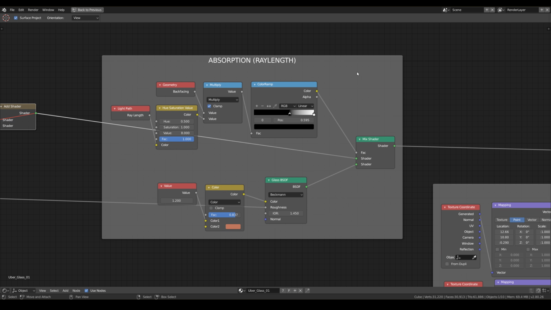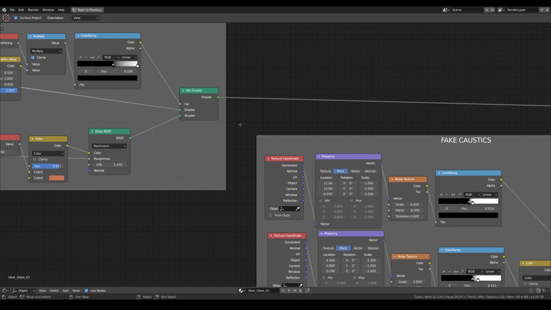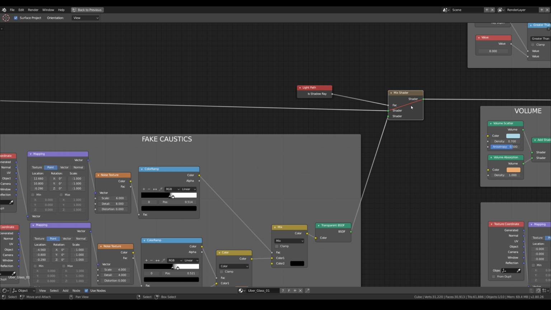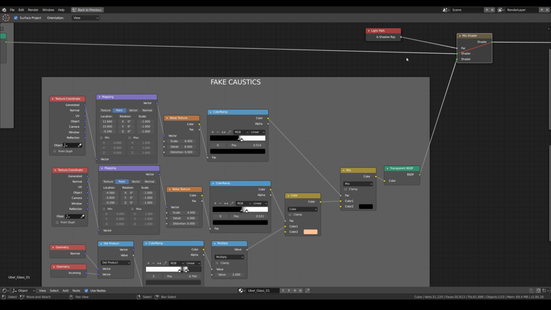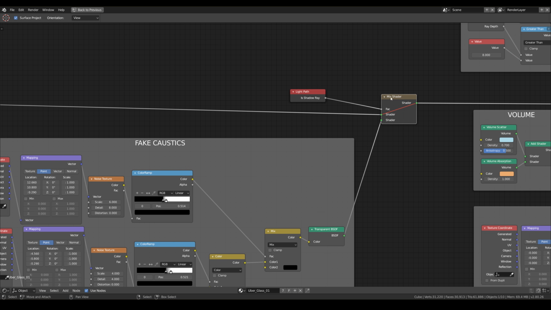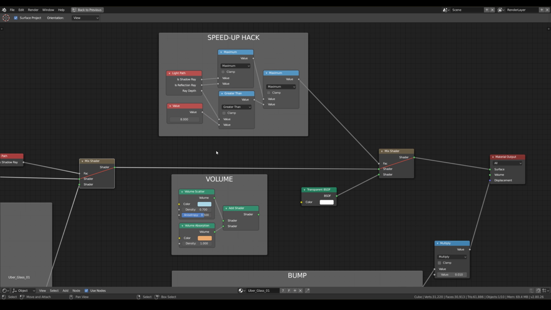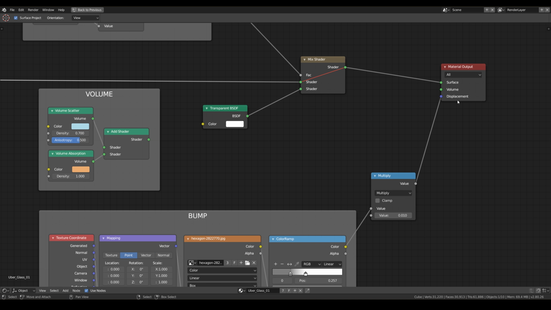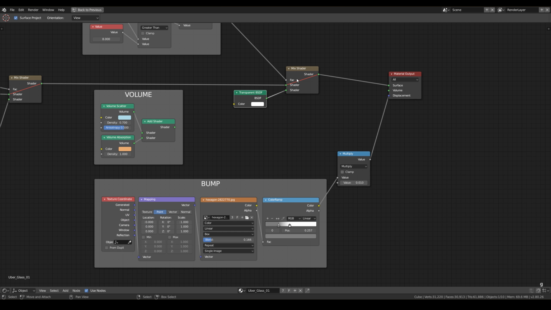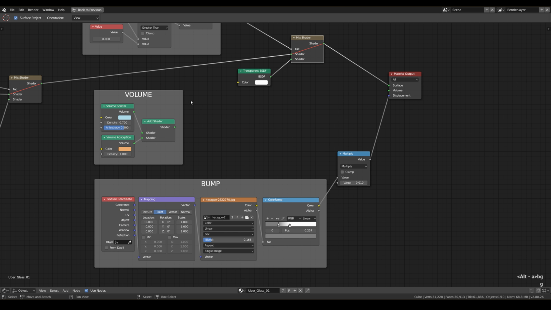It is disabled at the moment. And also we added the absorption based on the ray length. After that, we plugged in the fake caustics effect based on the transparent shader and the is shadow ray node as a mix factor. Implemented a neat speed up hack that we ended up not using. Spiced it up with the bump map and the roughness map, and also the volumetric shader, volume scatter and volume absorption that went straight into the volume input of the material.